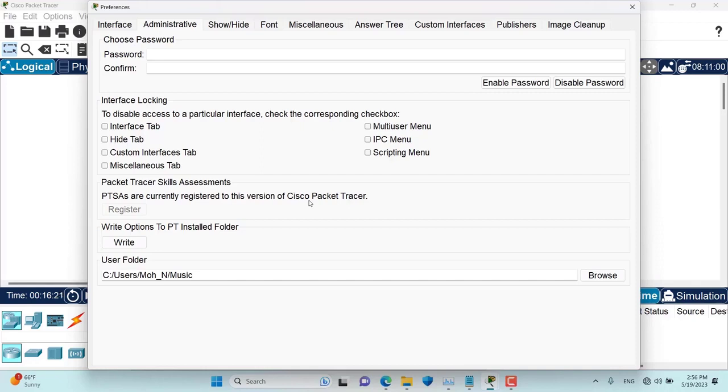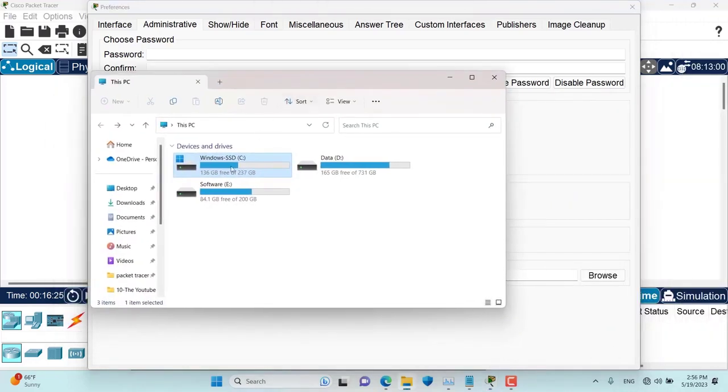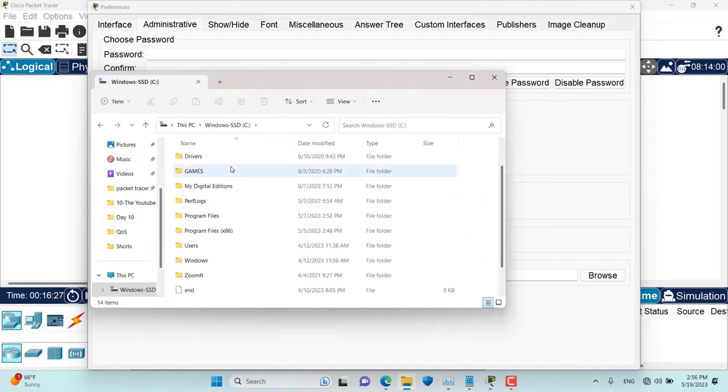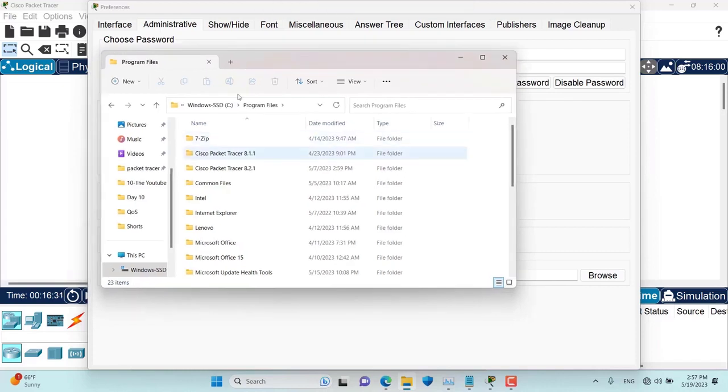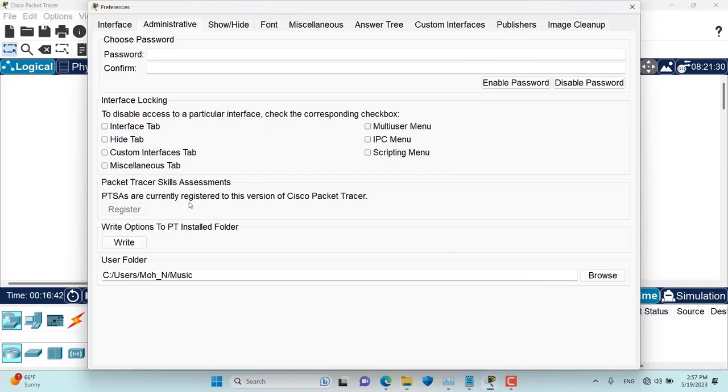What do I mean by this version? I mean that, for example, I have other versions of Packet Tracer installed in my computer. So if I go to Program Files, you can see I have two versions of Packet Tracer installed. So which one of those versions is going to be used for my assessment labs? This version, the one that I have opened right now, will be registered for the PTSA files.